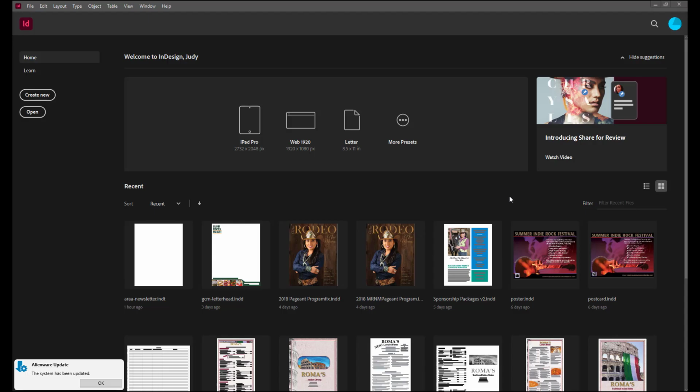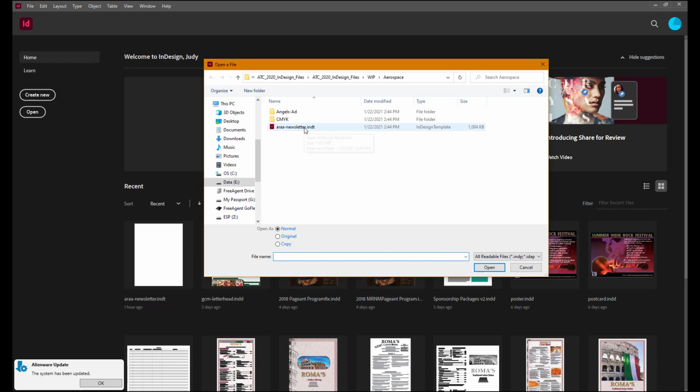InDesign Project 3, Aerospace Newsletter, Stage 1: Working with Templates. Make sure you have downloaded and unzipped the aerospace folder into your WIP folder. Go to File, Open, and select the newsletter.